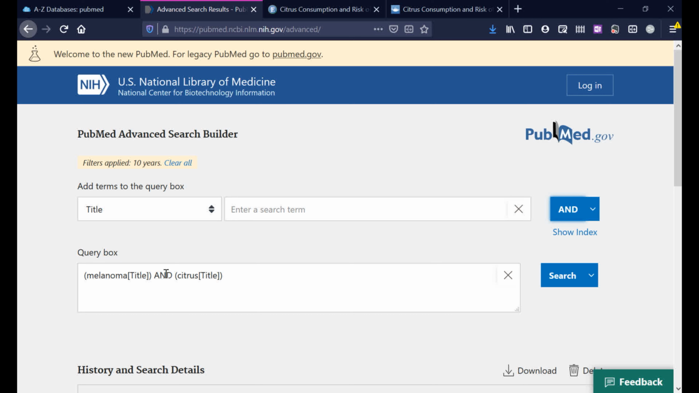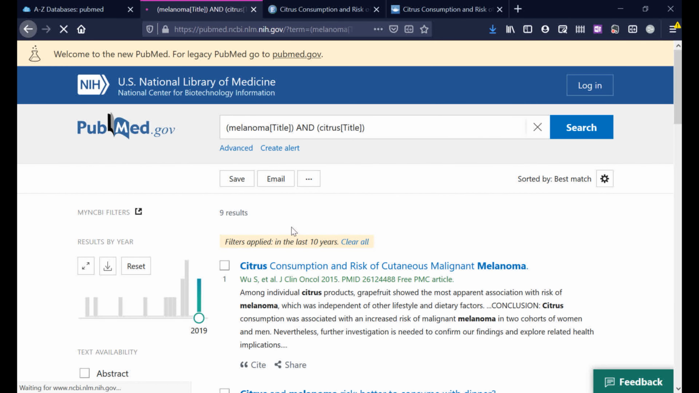So this would pretty much create the same search query that we had used without going into the advanced search builder. This is helpful if you can't remember exactly how to put together the search. And once you click search, then you see that we once again have those 9 results for those articles that were published within the last 10 years, which have these 2 keywords within the title of the article.